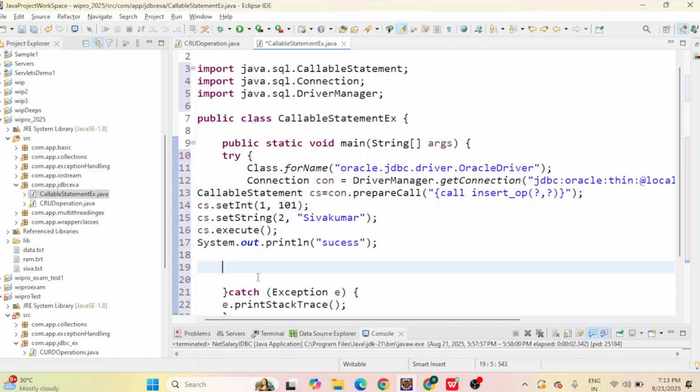Syntax: create or replace procedure, then we write the procedure name. What procedure name have we given? The procedure name is insert operation, right? So we can mention that here, insert operation, that contains parameters. How many parameters do we have? Two parameters, id and name, right?